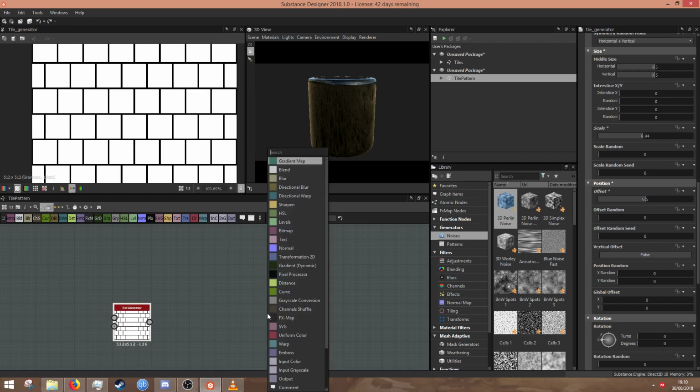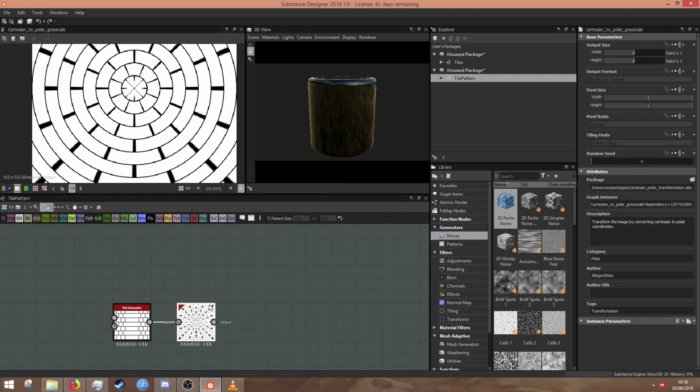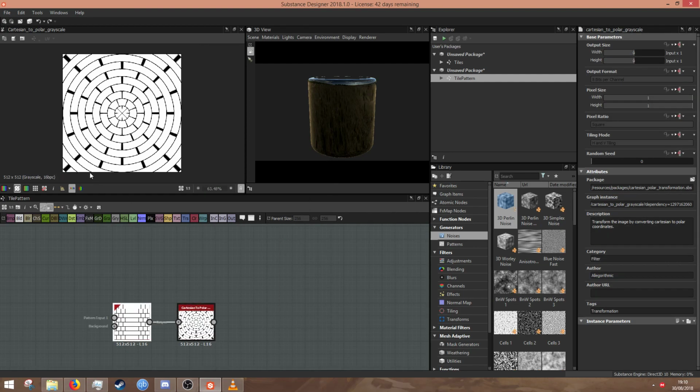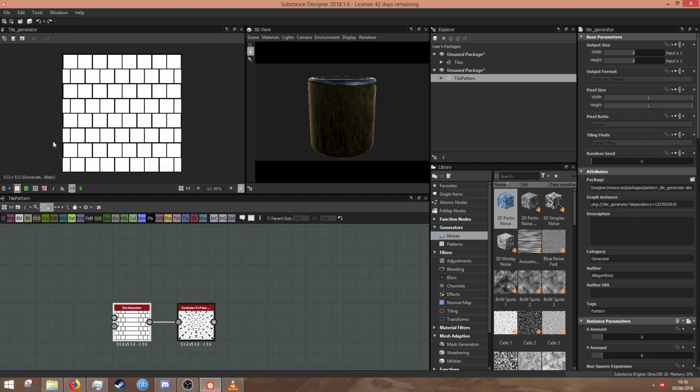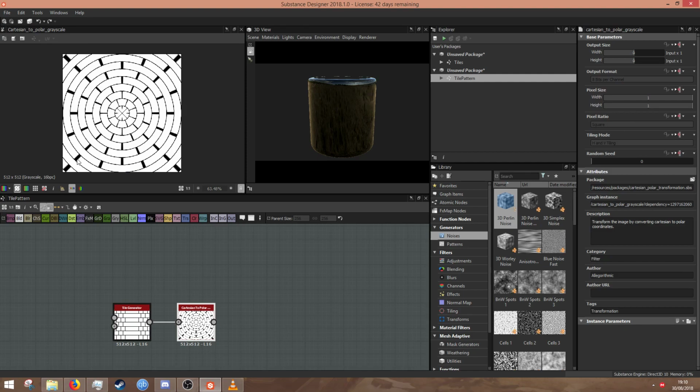What I'm going to do next is make a Cartesian to polar node. This node takes the X and Y coordinates of this 2D texture and it maps them to degrees and radians.